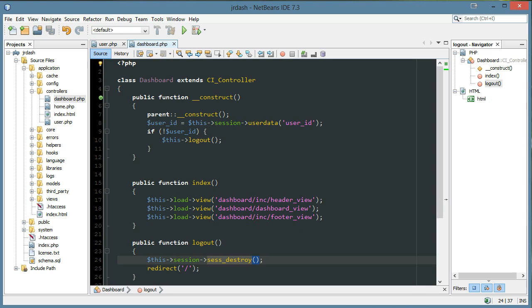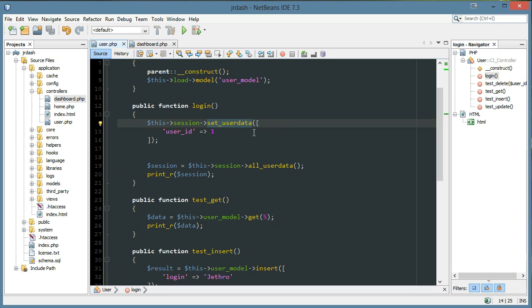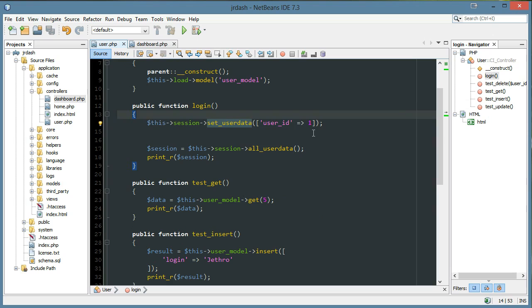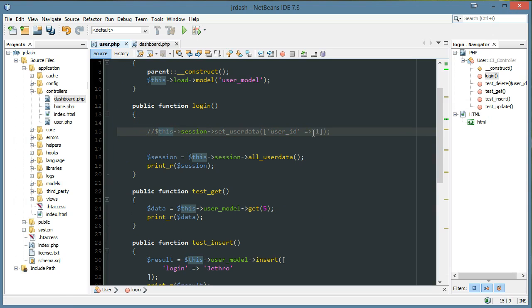With this set, we're going to want to make sure we set the user ID in the session when they successfully log in. So back in the user controller, when they log in, we're actually going to set user data like this. Now this is going to come from MySQL, and we will get to that. We're going to have to take a look at the post class next.